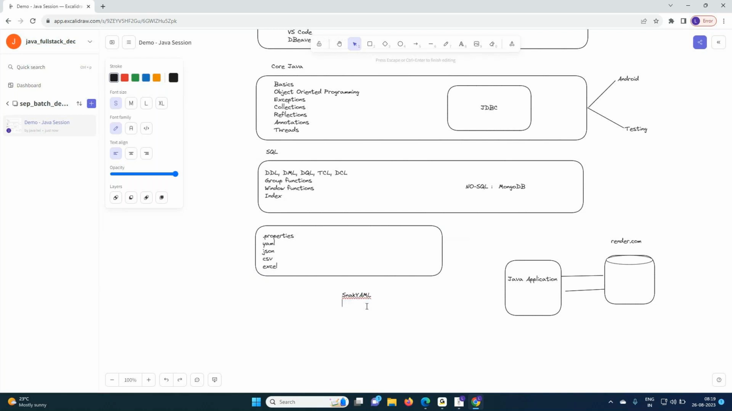And when it comes to JSON, we are going to use the FasterXML library. And for CSV, we are going to use the Apache Commons library. And for Excel, we are going to use Apache POI.